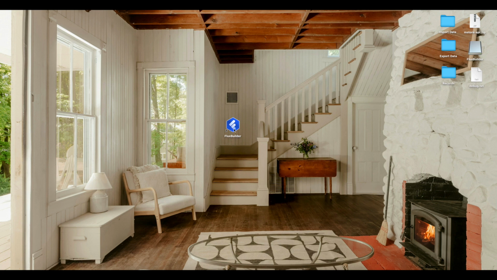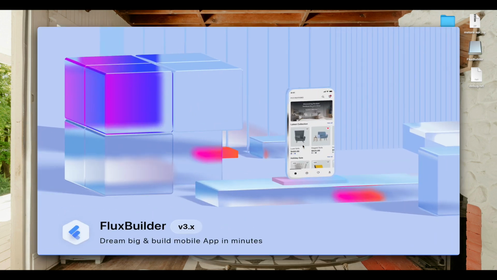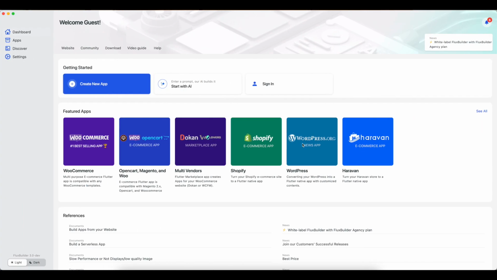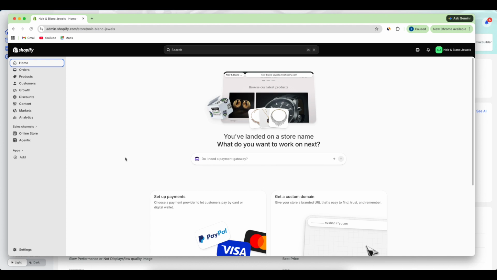In this video, I will guide you through the complete process manually, from preparing your website to building Android and iOS apps. Before creating the app, make sure your store is active and already contains the products, collections, images, prices, and other information you want to display in the mobile app. We will use a Shopify store as our main example.